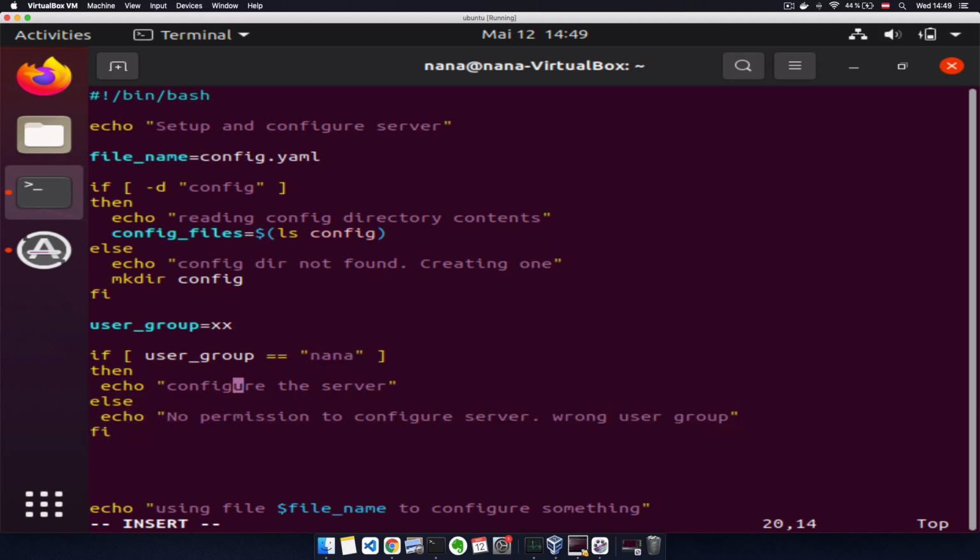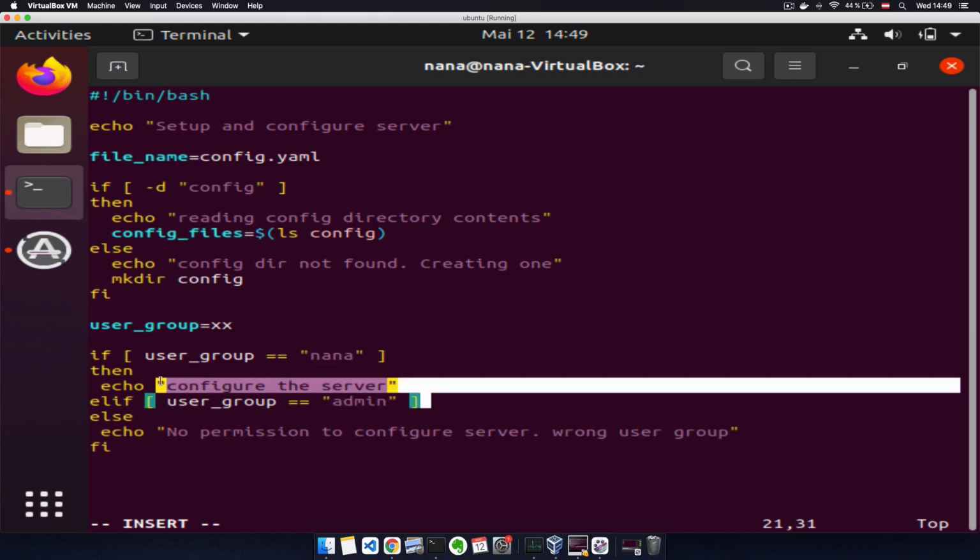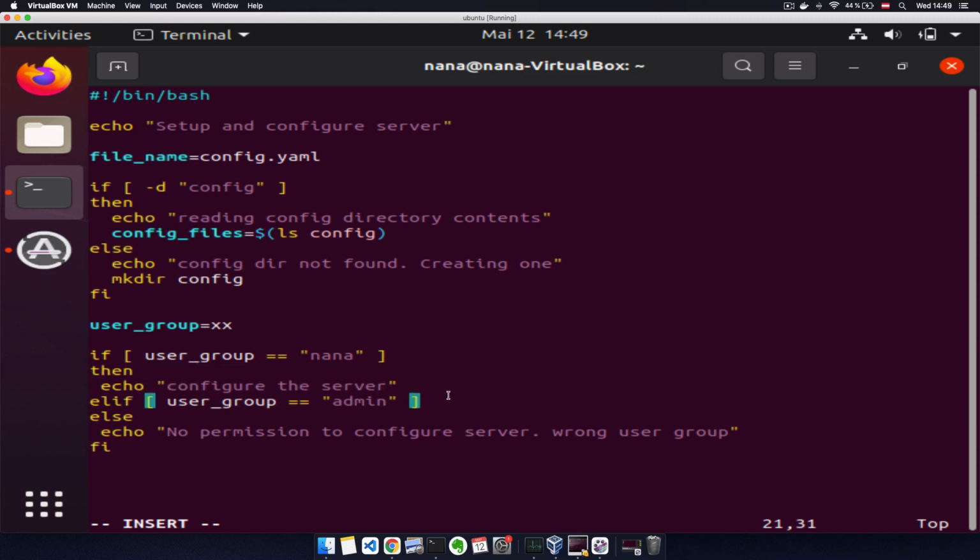So how do we do that? Between if and else, we have another statement called else if, which is shortly written as elif, and that takes a condition of its own where we can check again for another value like this. So if user group is Nana, then do this. Else if, so if this is not true, then check whether user group is admin.